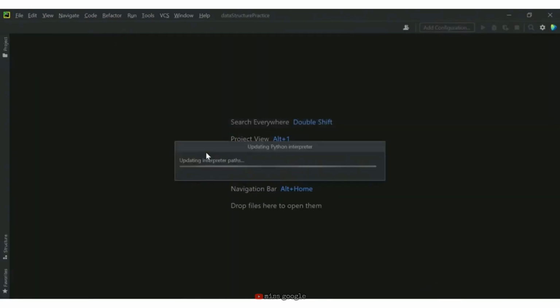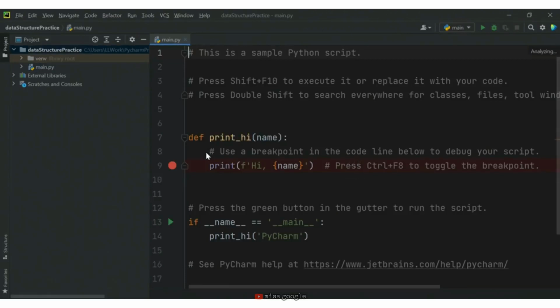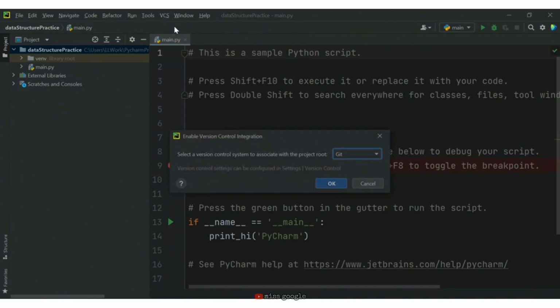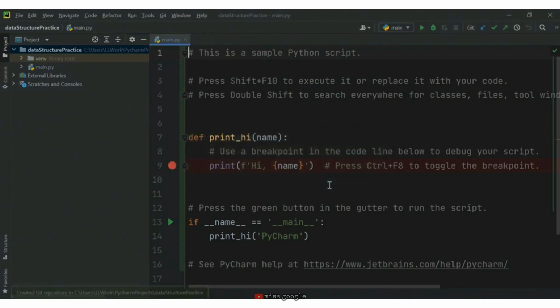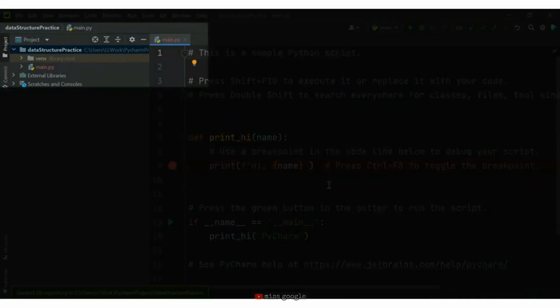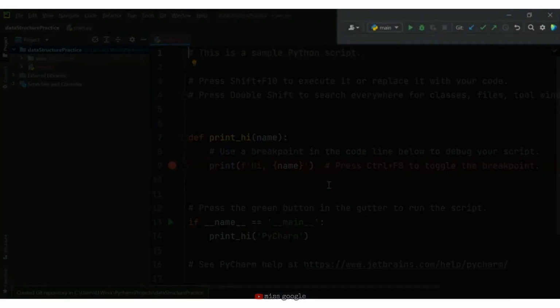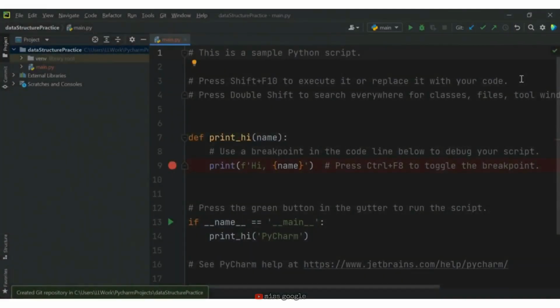Hit Create. And now we have to explicitly tell PyCharm that we want this project to be tracked by Git. We can do that by going to VCS, Enable Version Control Integration. And we'll make sure that we pick Git. Now, quite a few things should strike you immediately. The name of our main.py just turned red, and a bunch of new buttons popped up in the top right of the screen. We'll cover what these various buttons do over the course of the next few videos.